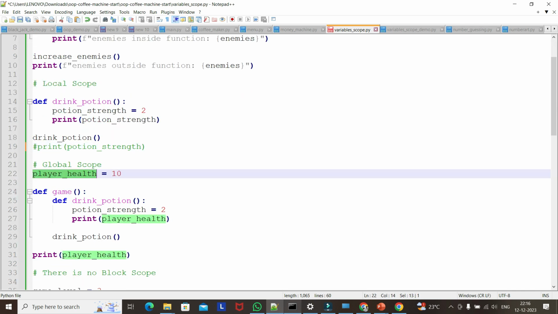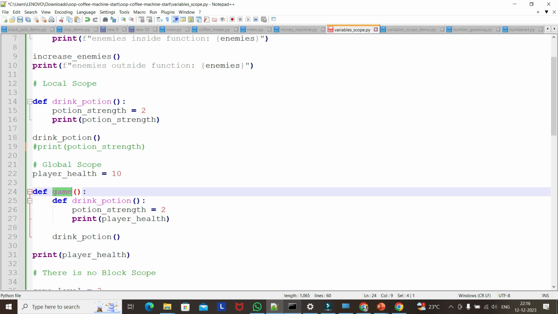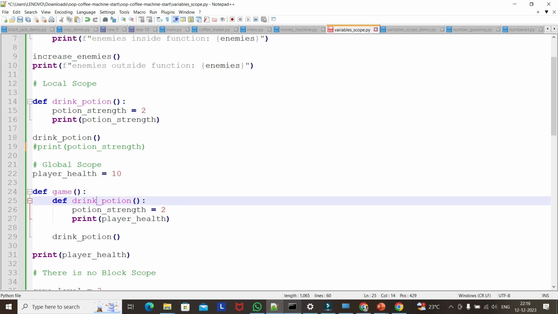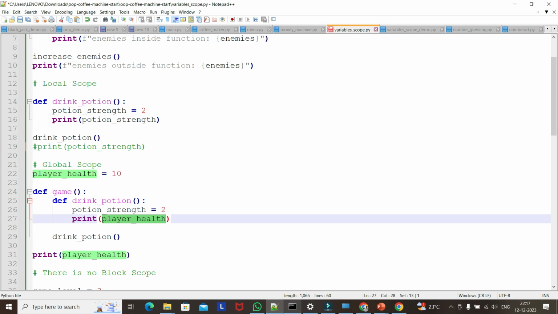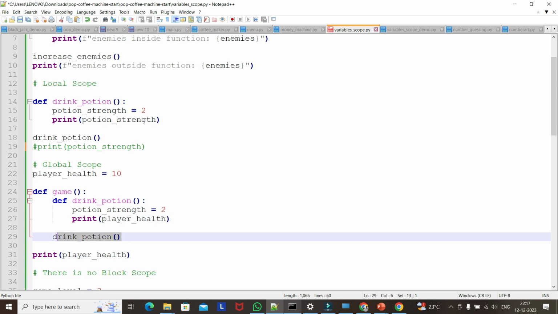Now there's another variable we are defining, player health equal to 10. We are defining nested functions here, inside the game function we are defining another function, drink potion, and strength is 2, and we are printing the player health here as well and here also. It's a global variable. We defined it outside the function and we are calling it inside the function, and we are calling the function even inside.